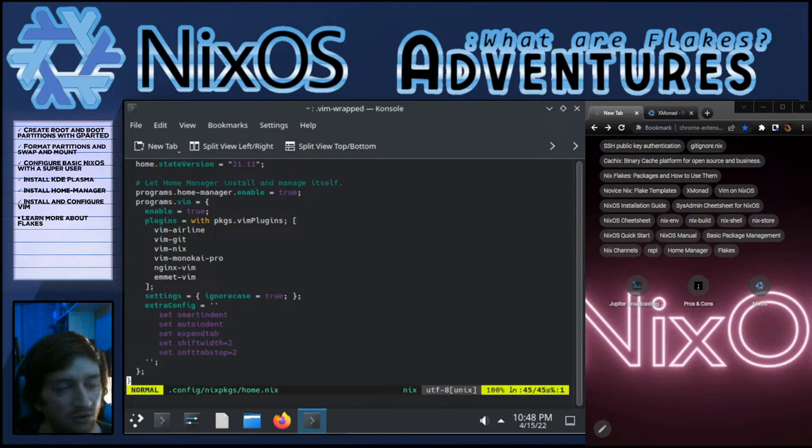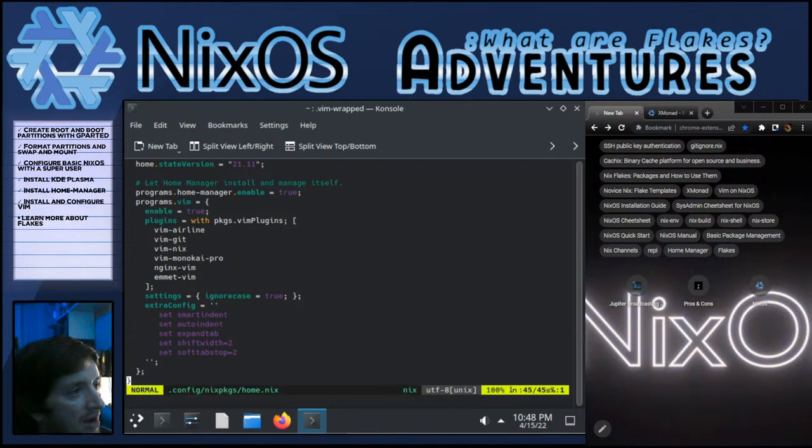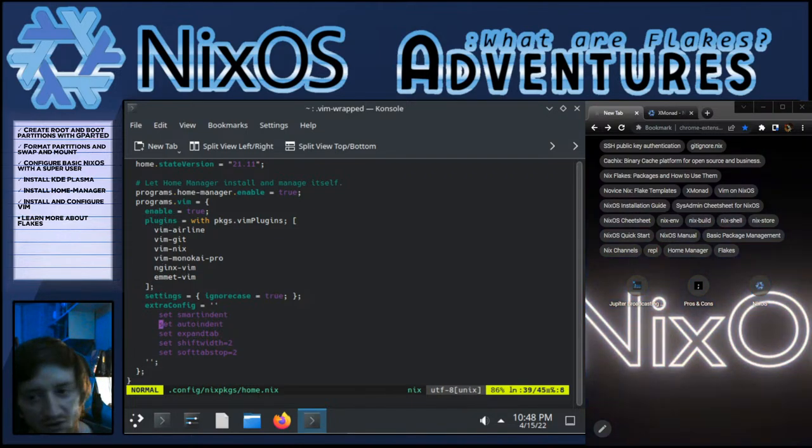And with this being rebuilt every time, you just simply add the plugins as a line in the code, and then your config is actually right there alongside it. Goodness sakes. Being able to declare what plugins I'm going to use and then also what my vimrc is going to be set to.